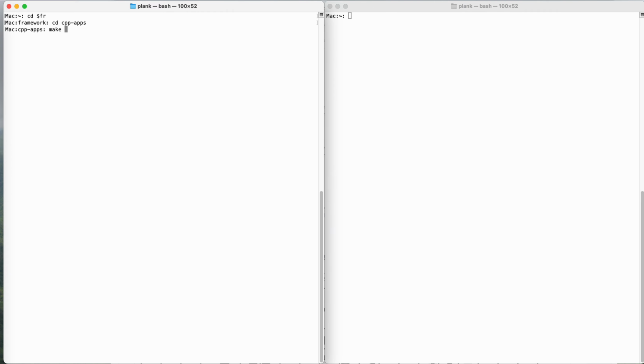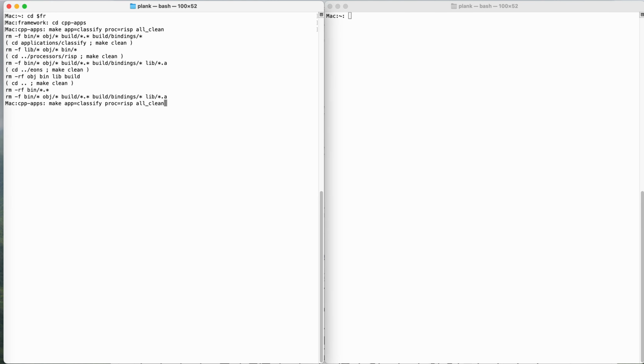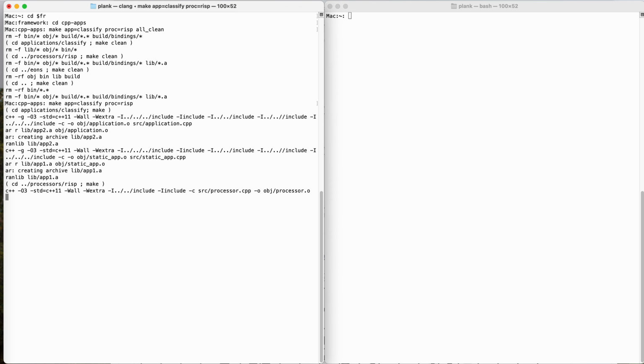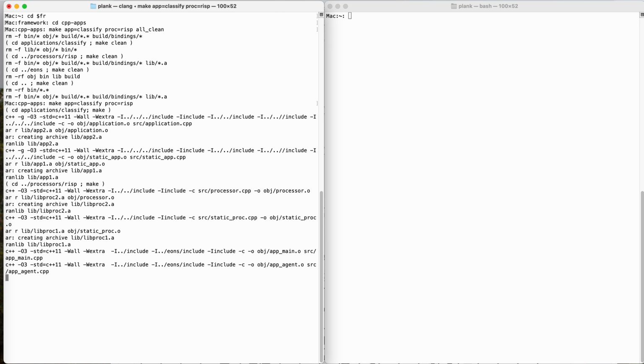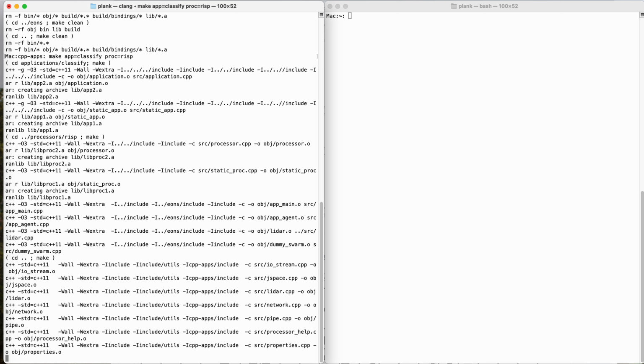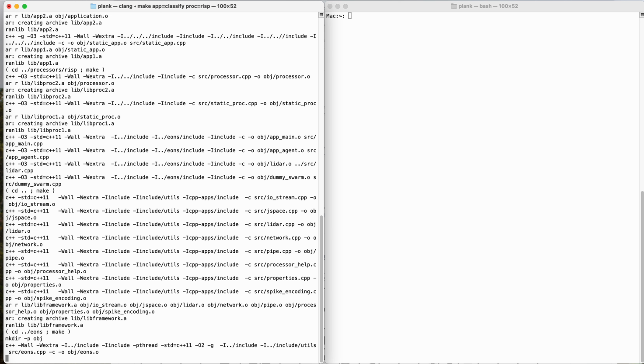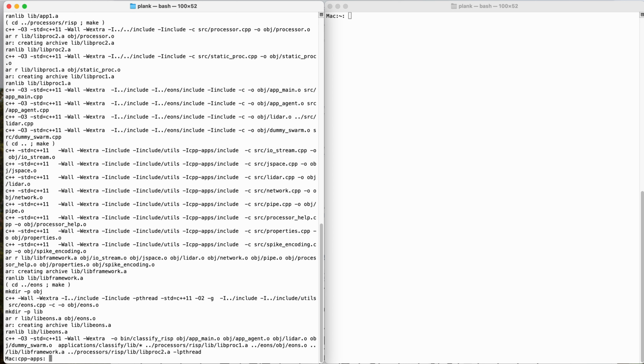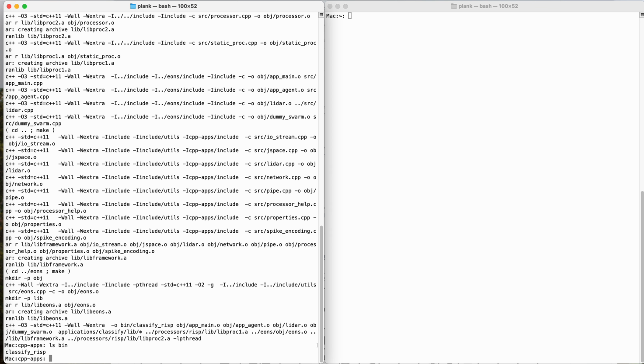Okay, and you could say make app equals classify, proc equals risp. If you haven't done it for a while, I'd start with make clean, because that'll remove all partial compilations, and then you can start compiling anew, which will take a minute. On my Mac here, my Mac's pretty fast, but there are a bunch of things to compile. When you're done with this, you will end up with an executable, which will be in the bin directory, again, of the CPP apps directory. There we go. Okay, so there it is, classify RISP.